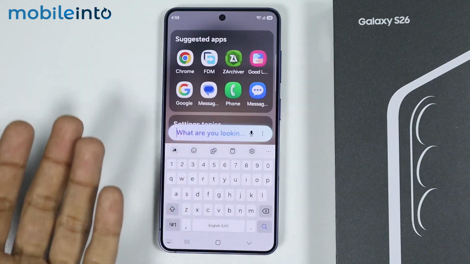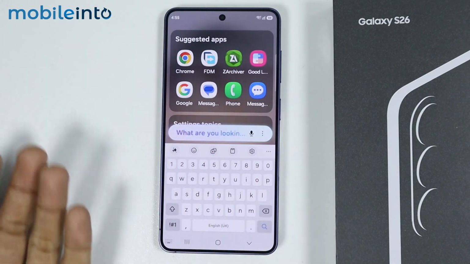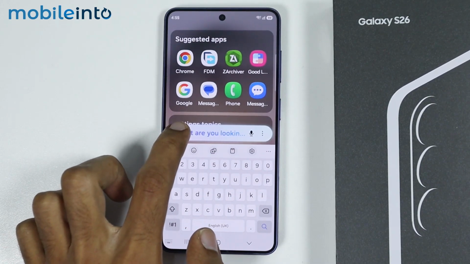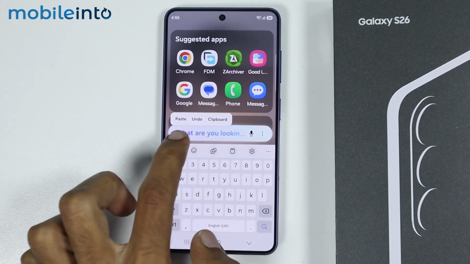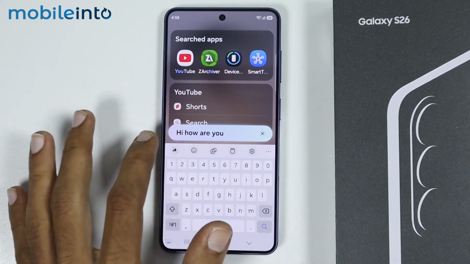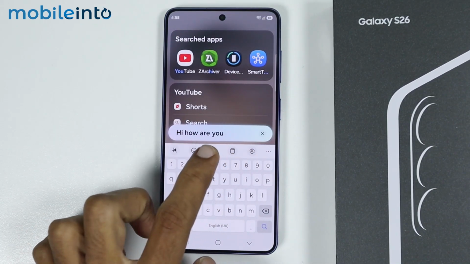For example, if your keyboard is not showing you the text which you have copied, in that case, just tap and hold on the cursor in the text field. After you do that, this menu will appear on the screen. From here, just select Paste. And after you do that, you will paste the recently copied text.